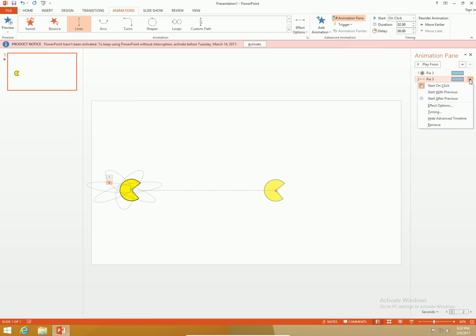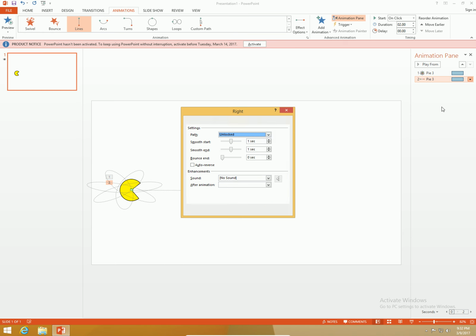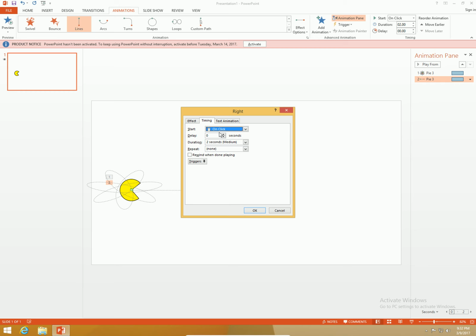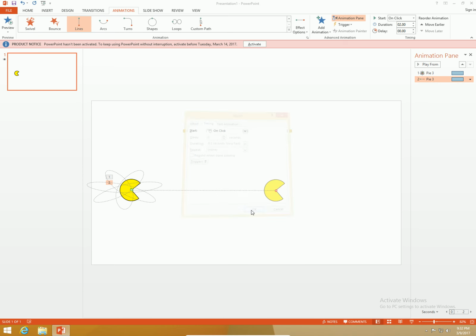Can I do that? Let's see. Effect options? Path unlocked. Sign after animation to dim. Okay. Got a lot of neat stuff here. Unclick duration 2 seconds medium. Very fast. Alright.